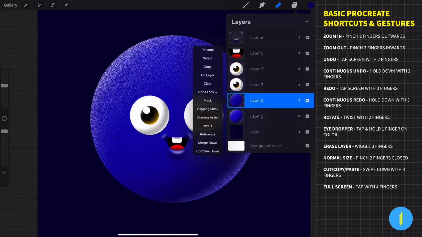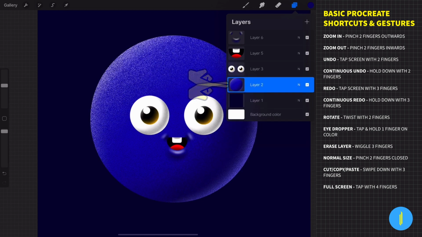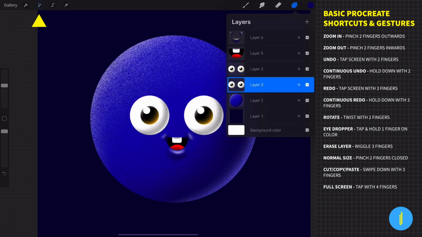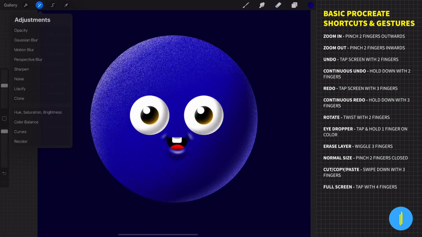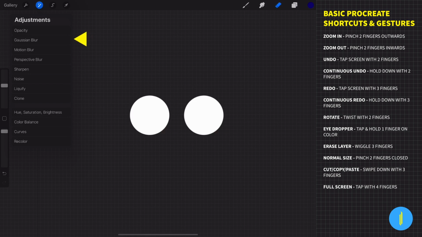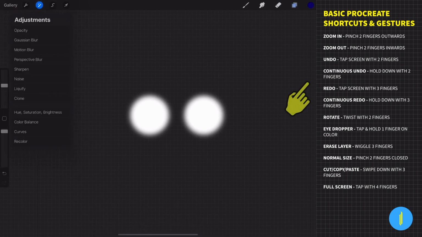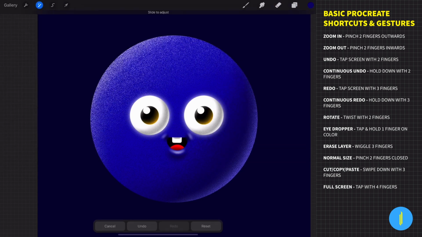Now we're going to create a cool glow effect for the eyes. Merge the layers. Merge the main balls. Duplicate the layer. Go to adjustments. Go to hue, saturation, and bring the brightness to 100%. Press and hold the V icon for showing only this layer. Now go to adjustments again and choose Gaussian blur. Adjust the blurriness level. And now if we bring all layers back, you can see now we have this cool glow effect.